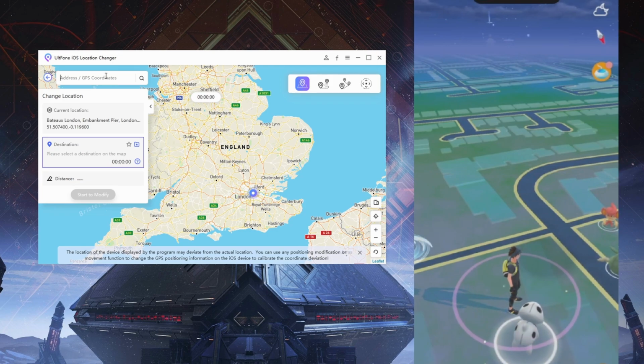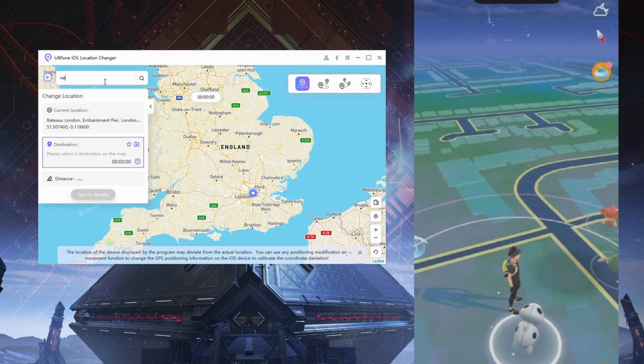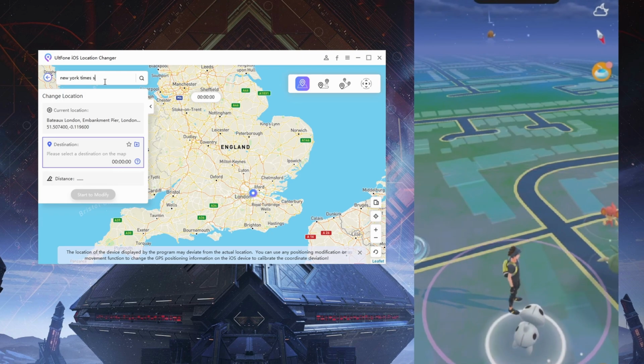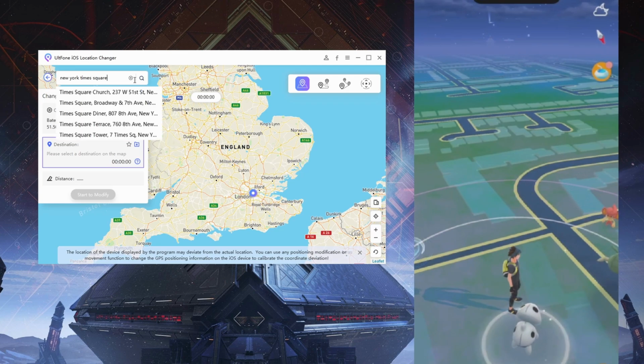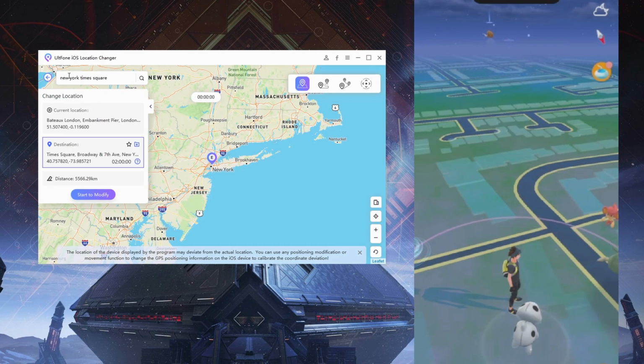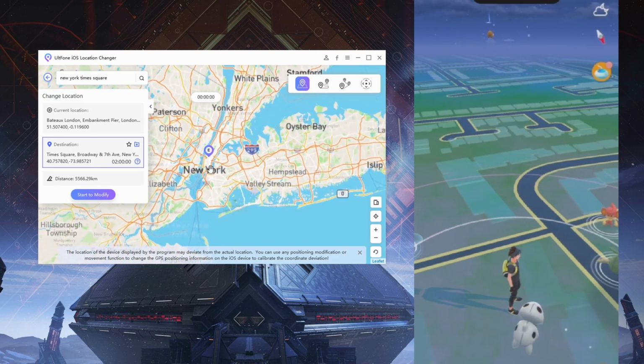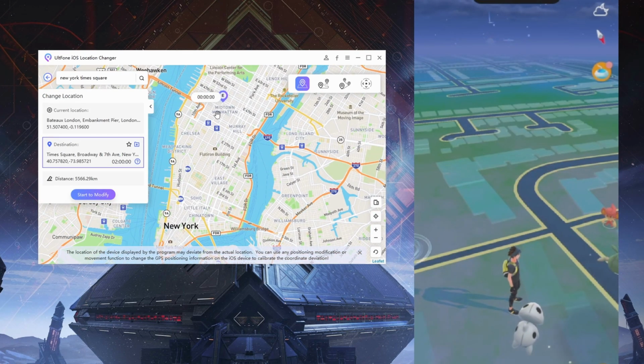So we're going to type here. Let's go to New York, Times Square. So we'll go Times Square. Then you're going to click the magnifying glass. It's going to pick it up here. Let's go to Broadway. So now you can see here, it's going to ping us on this bit here. So what we're going to do now is click Start to Modify.